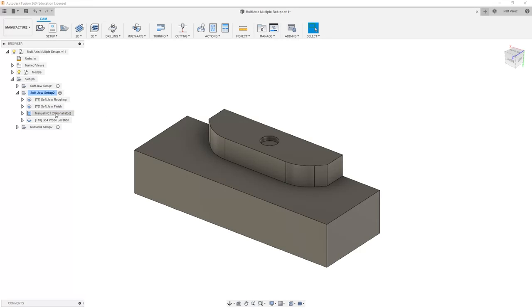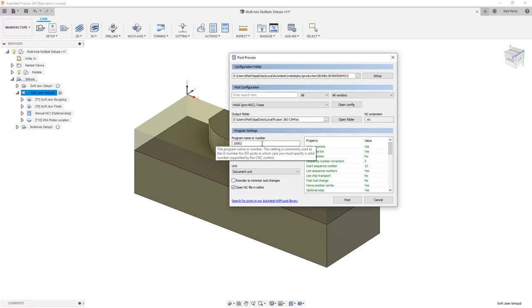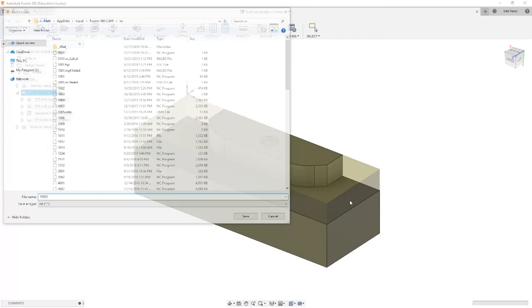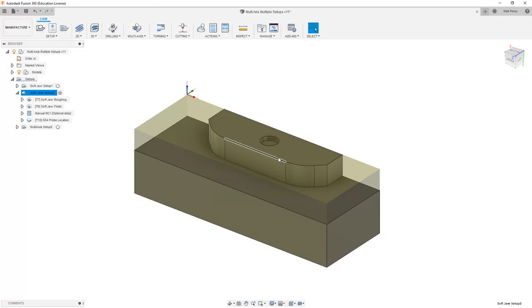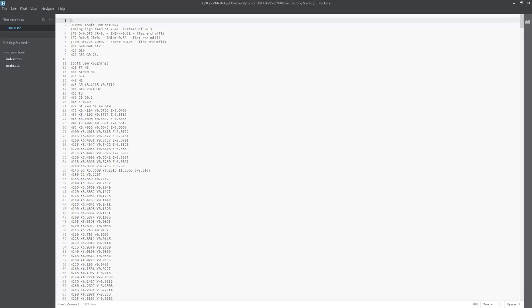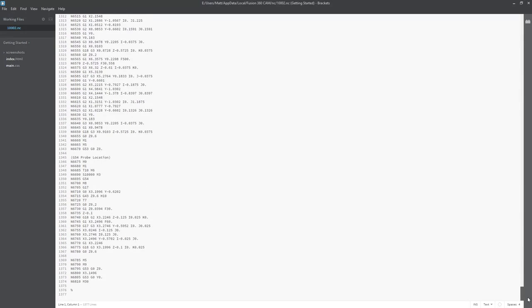So if we use an optional stop and say OK, then what we're doing is we're putting this optional stop inside of the code, which means that while the machine is running, it's going to be getting to that point, and then it'll pause and it'll wait for the operator to proceed past it or to stop the code. Let's go ahead and post Soft Jaw Setup 2 and take a look at what this is. We're going to leave this as 10,002. We're going to overwrite the one we've already created, and we're going to see what the optional stop looks like in our code.